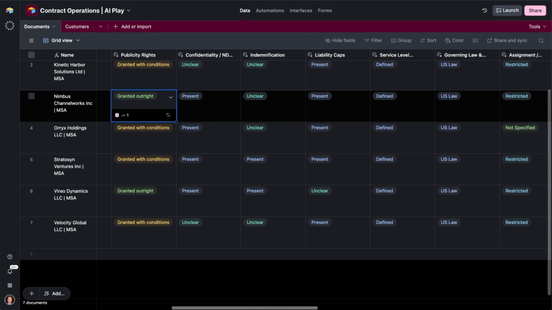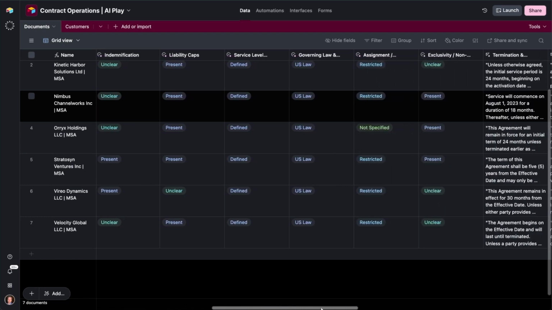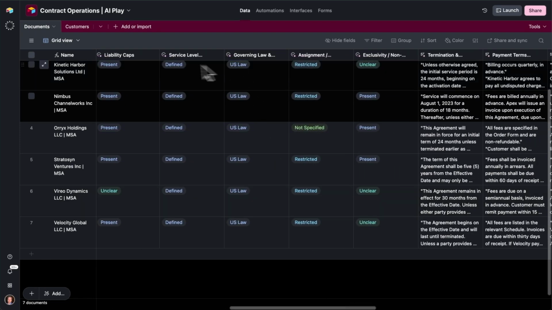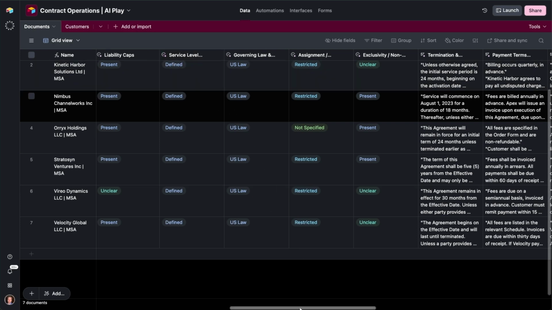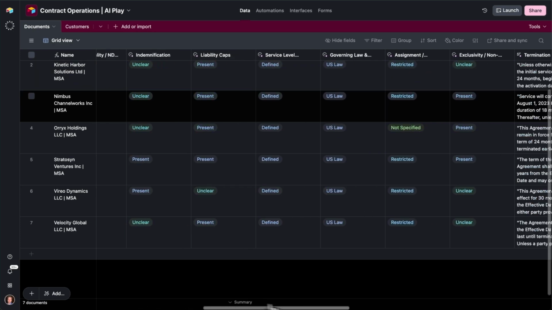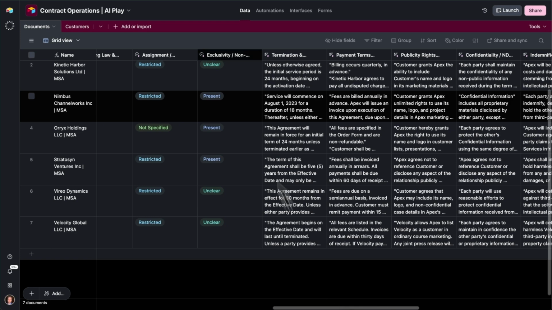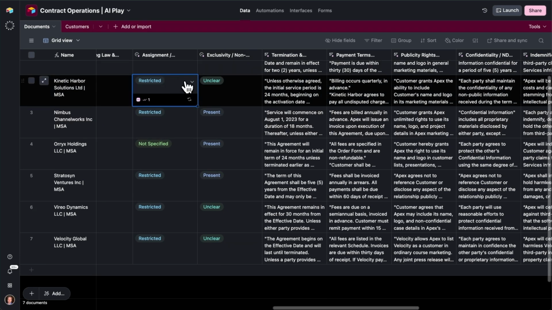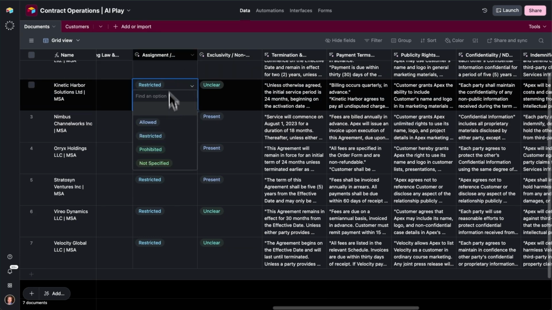So with the sample data here, we are extracting 10 different common elements of contracts covering SLAs, liability caps, indemnification, confidentiality or NDA agreements, and so on. We have these pick list options here for common choices that you might apply to each of those terms.